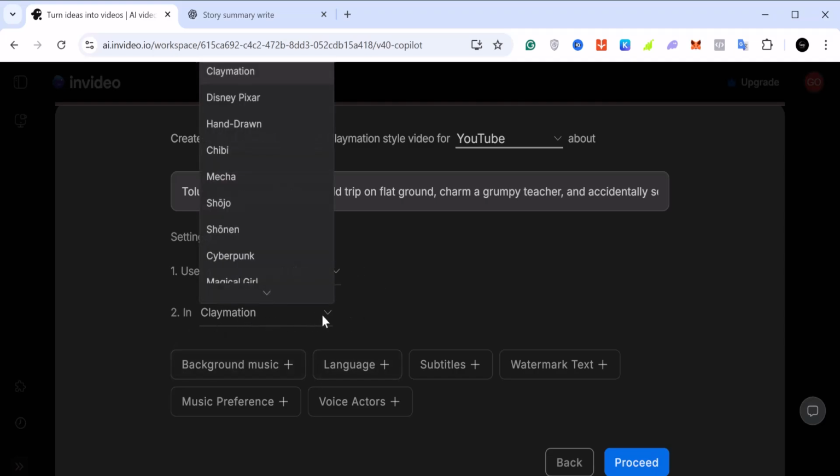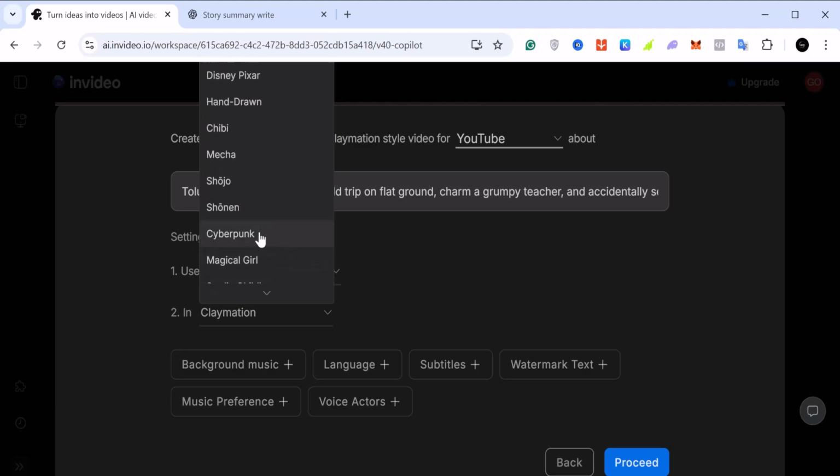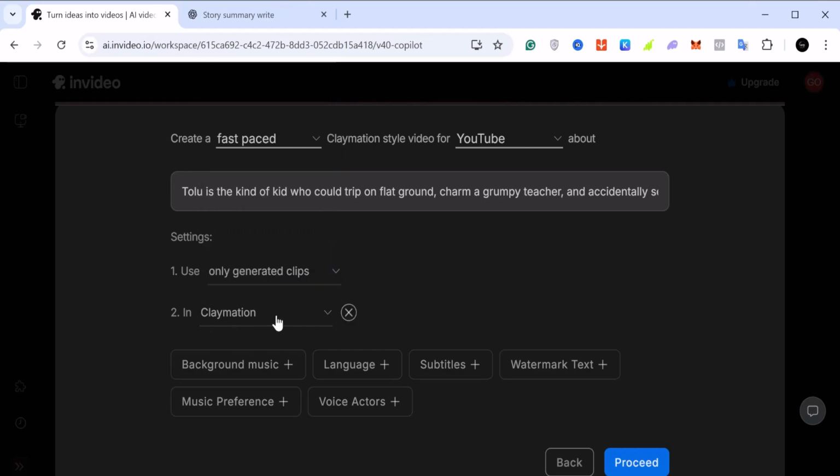So the style, again, you can select the style. As you can see, they have different kinds of styles: cyberpunk, chibi, mecha, and all of them. We are going to leave it at this one for now.